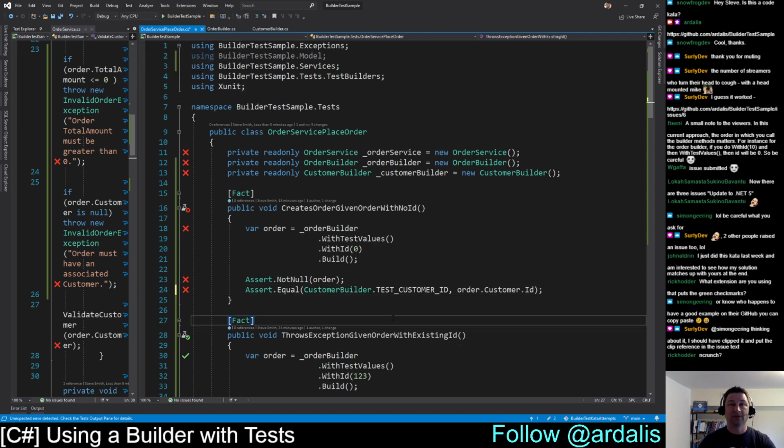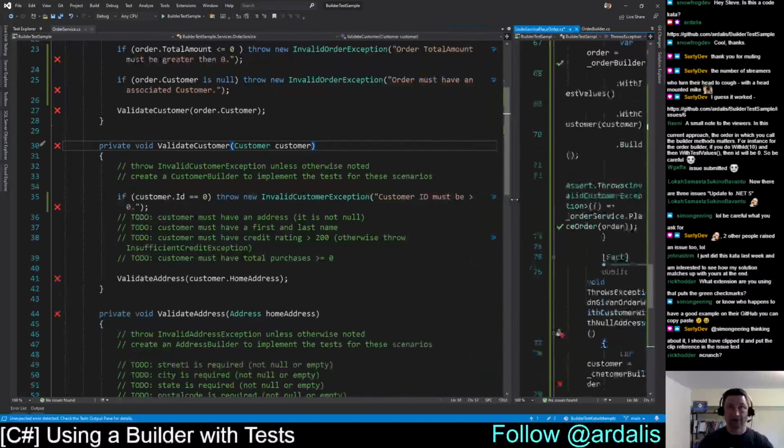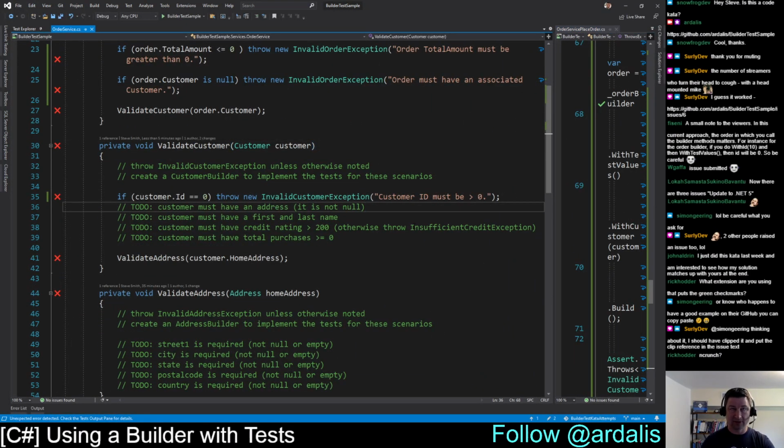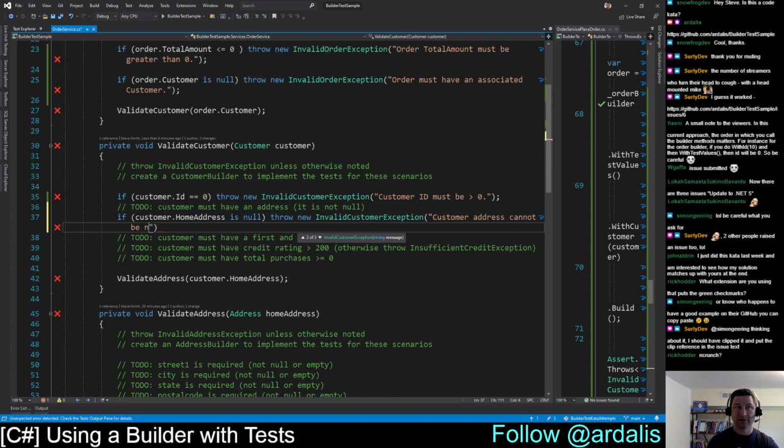There you go. Okay, so this isn't going to work just yet, but we'll get to that in a second. So let's focus back on here. When I give it a customer with an address that's null, I expect it to throw an invalid customer exception. So let's go make that work and get that test to pass. So that's right here. If customer dot address, home address, is null, then throw new invalid customer exception. Customer address cannot be null, or must be set, or whatever.